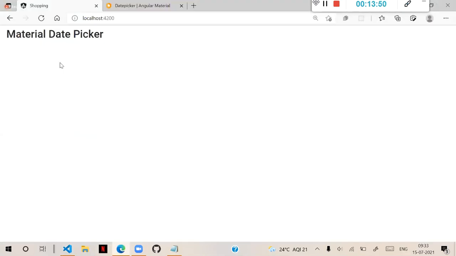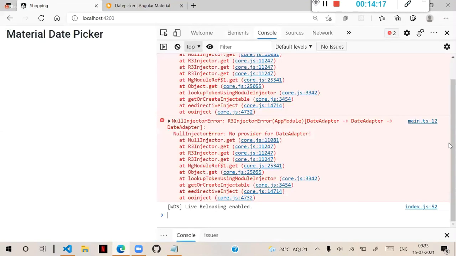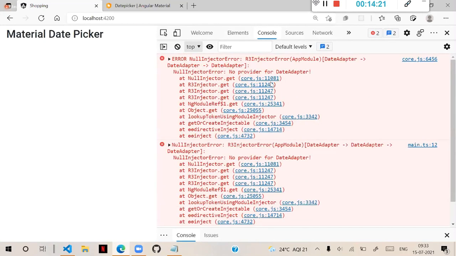And you see now some problem is there. The problem is the mat date picker requires a dependency. And that dependency we haven't imported, and we don't know at all about the dependency. So now you right click and go to inspect, and in the console you can see it says: null injector, no provider for date adapter. So that means you have a problem with the date adapter.